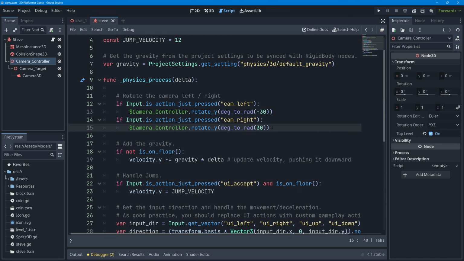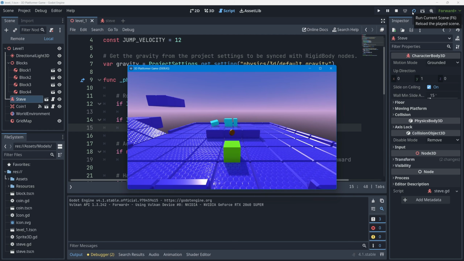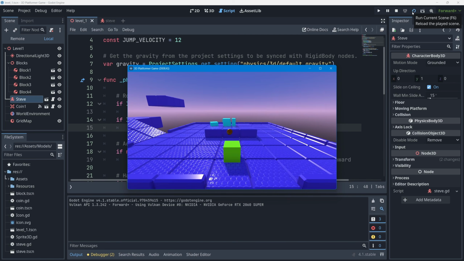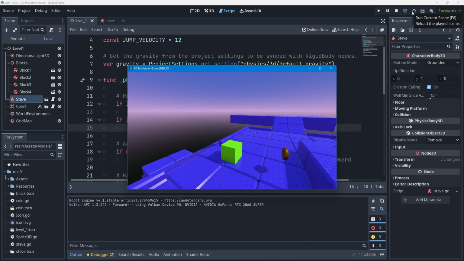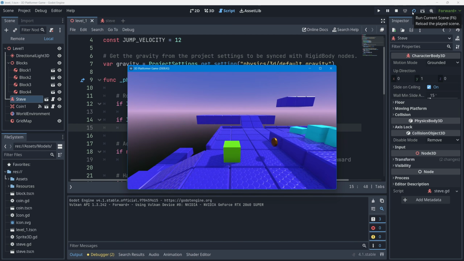I'll press Control S to save. I will go back to my level 1 tab, and I'll go ahead and press play scene. So now if I press my movement arrow keys, those still work. However, if I press the A key, my camera will rotate to the left and the D key will rotate to the right, and I can rotate my camera all the way around. Isn't that nice?